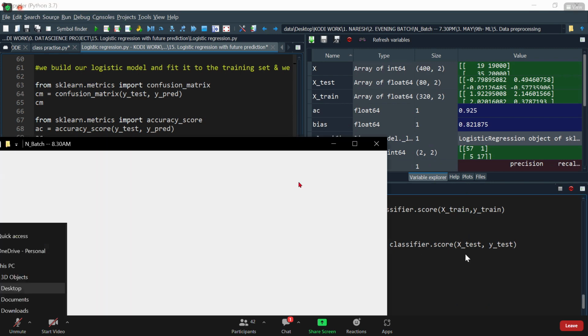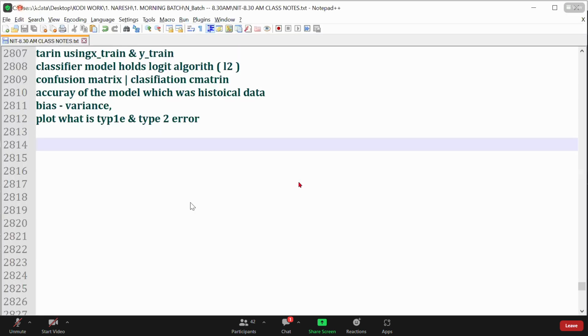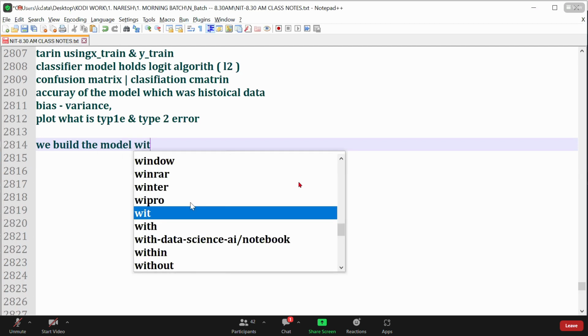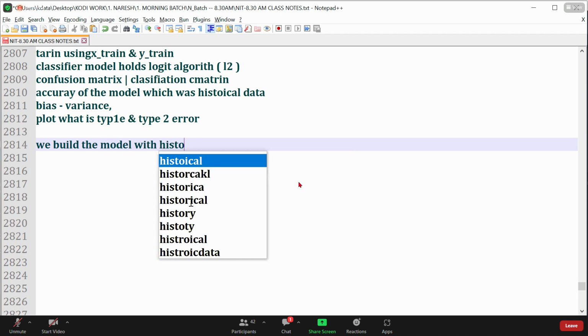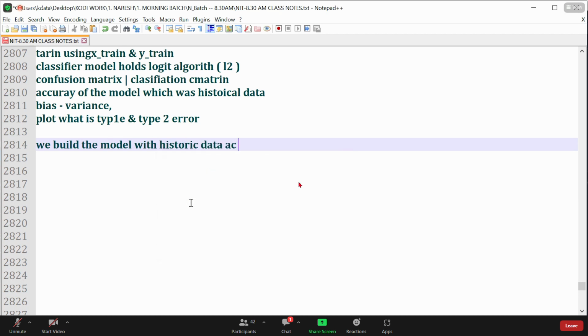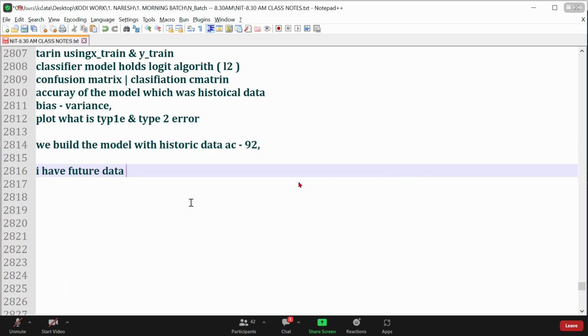So now what happened? Next, we build the model with historic data, and we got accuracy 92. So now I have future data. What is meant by future data? Future data does not have confirmations. Tomorrow, if a customer goes to the showroom, can you tell me whether the customer will purchase a vehicle or not? You're not an astrologer, isn't it, guys? Are you getting my point?